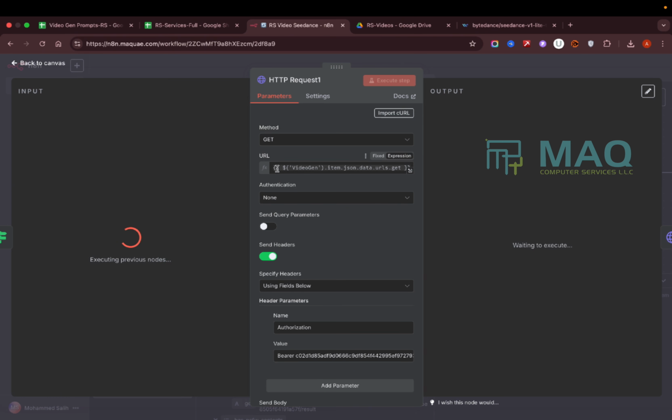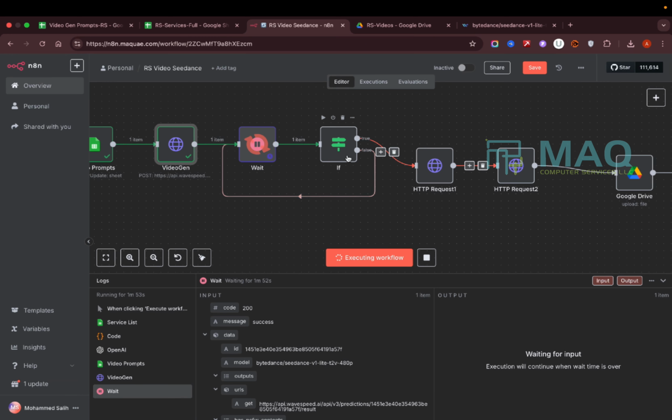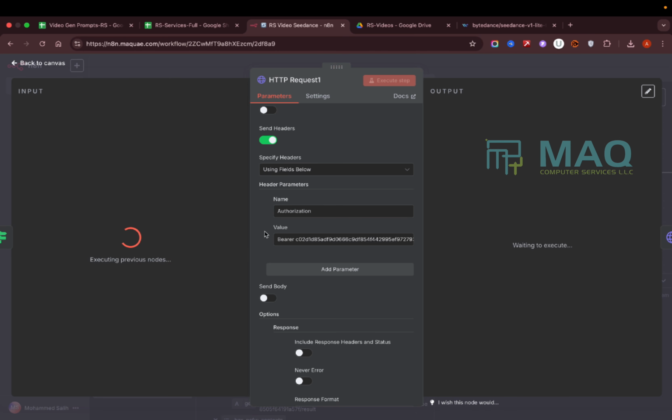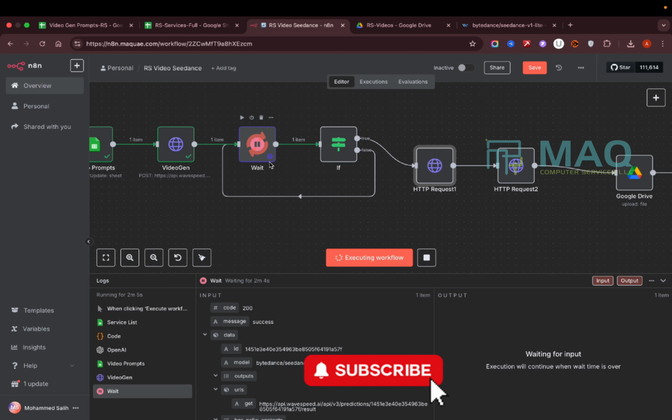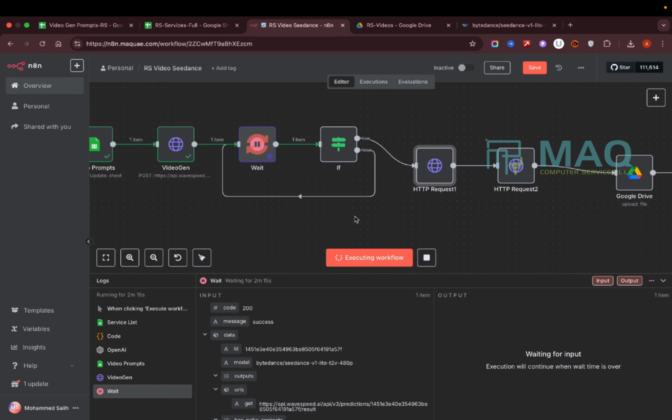Here we are requesting again, passing the GET. This is the GET URL. After we submit, we have to request again and see whether the video generation is done or not. For that, we are requesting this URL to the WaveSpeed AI. When requesting, we need to pass the details again, the authorization API key and all. Once this is done, we pass this URL to get the output.